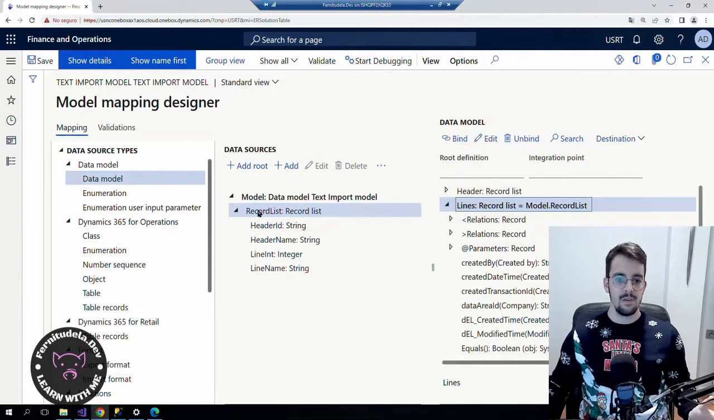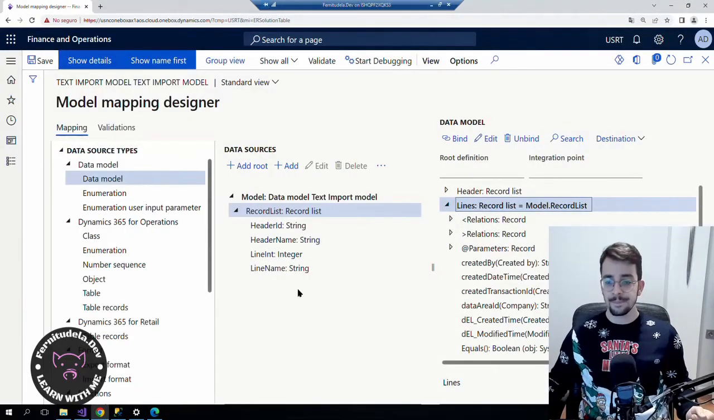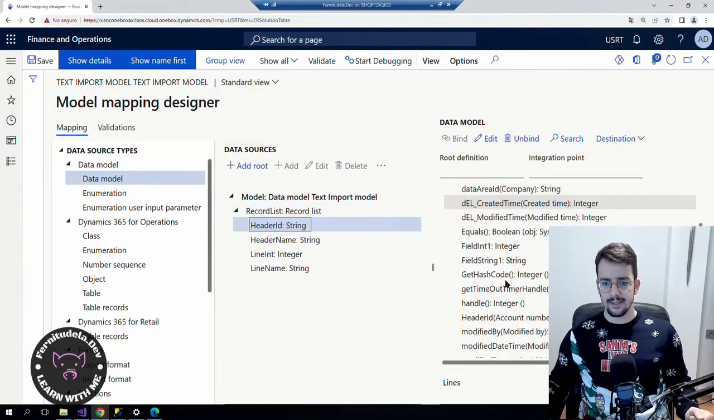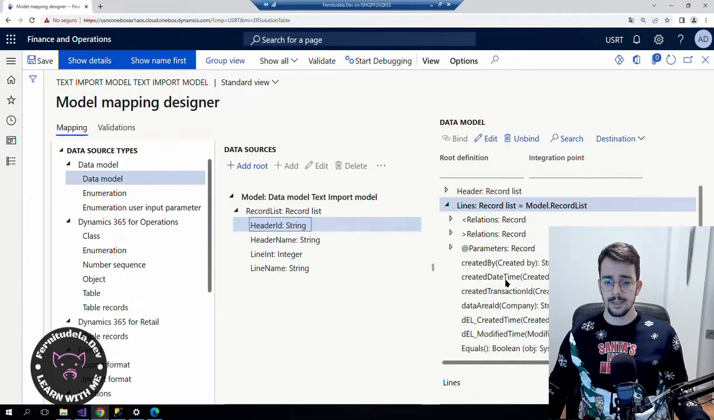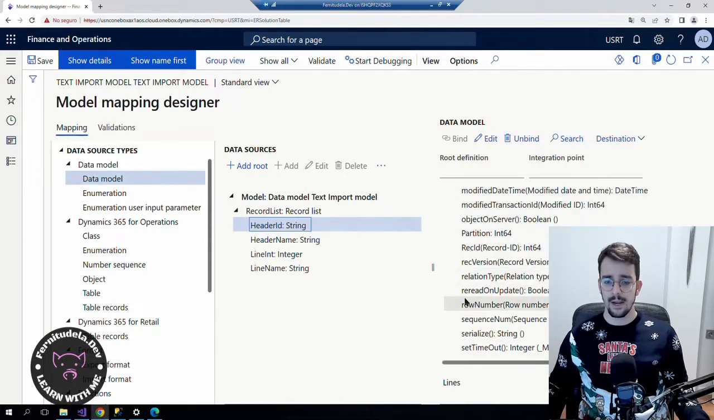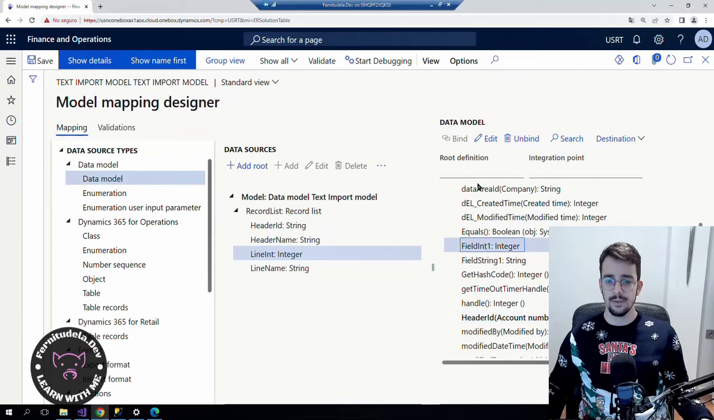We are going to have 5 lines, so we bind them with our record list. The record list would be this record list, and it has items 0, 1, 2, 3, 4. So that means 5 items, and we bind each one of the fields separately. Yeah, the header ID, because we want to keep the relation with our header table. Header name, no, we are not saving that into the lines.